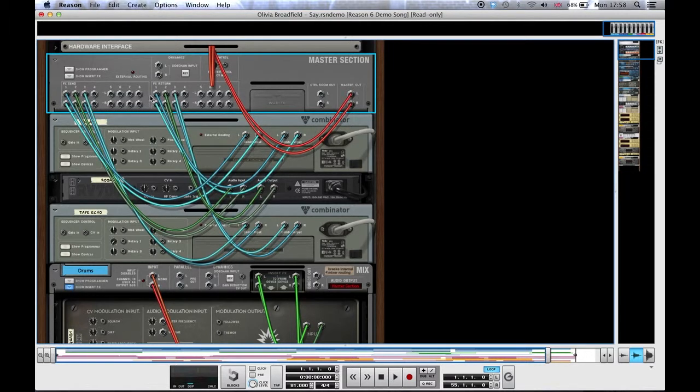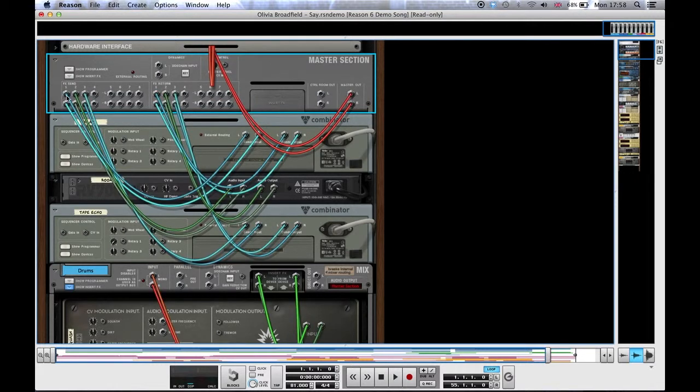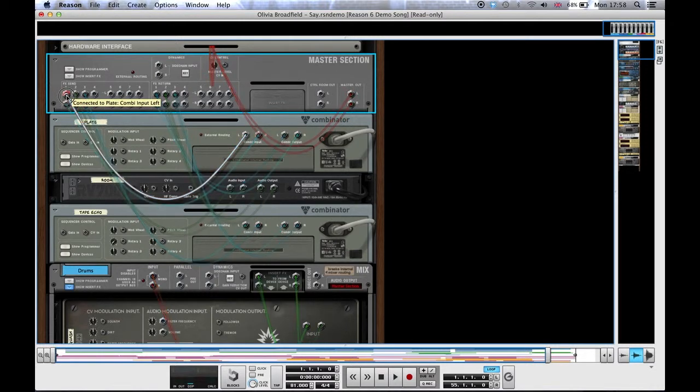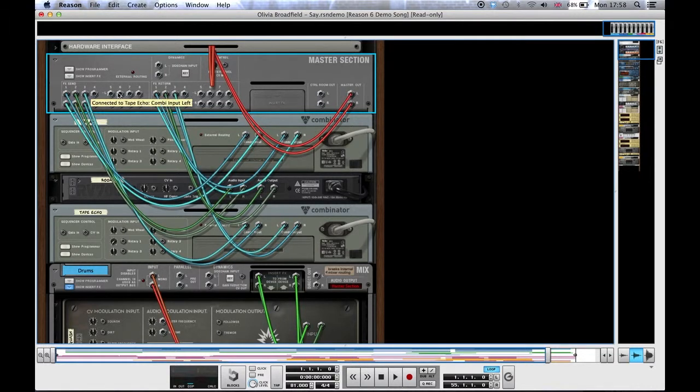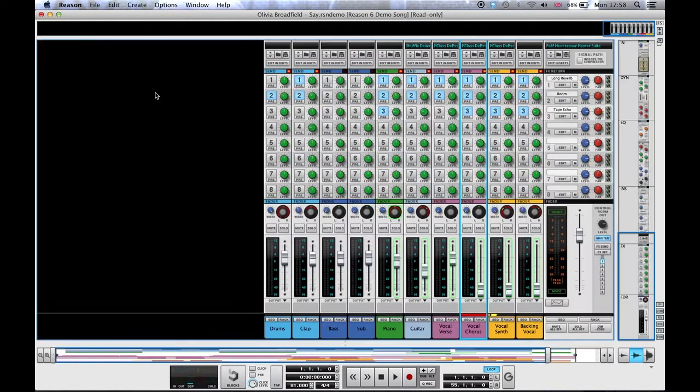Now, if we then click on the effects return, we can see that this is connected to the plate output. So where this particular cable takes signal from the master section FX1 submix output into the plate reverb, this one then brings the signal back from the plate reverb into the effects return, and the effects return is indicated here.